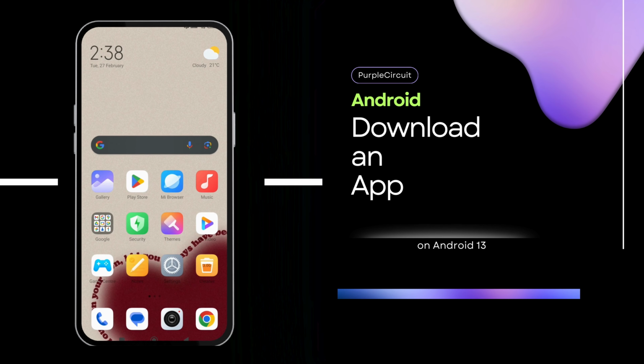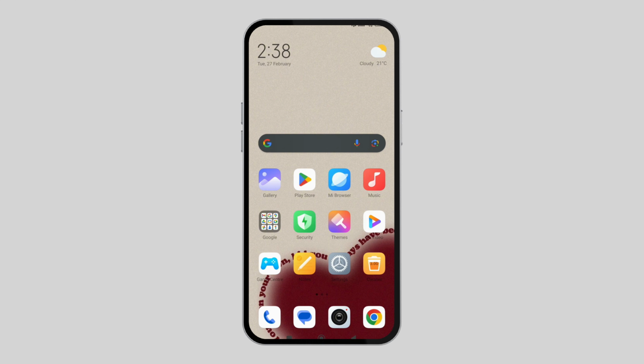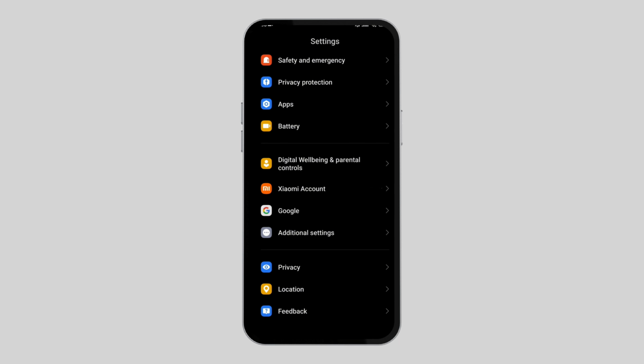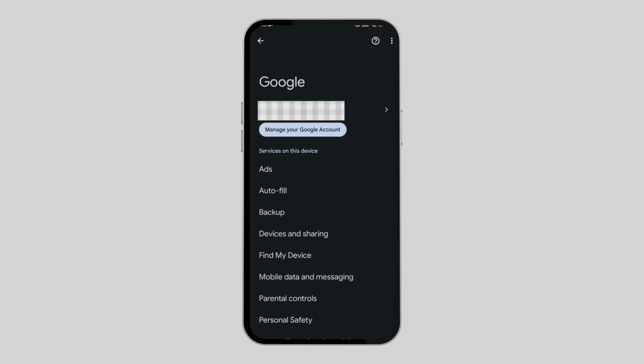How to download an app on Android. Firstly, you have to make sure that you have a Google account logged in on your device. In order to do that, go to Settings, scroll to the bottom of the page where you can find the option Google, click on it. After that, click on that arrow icon.